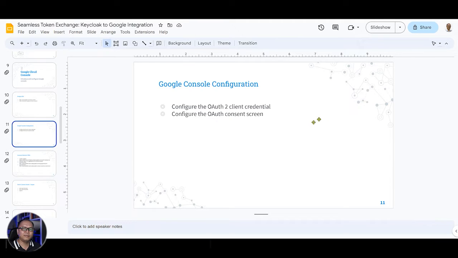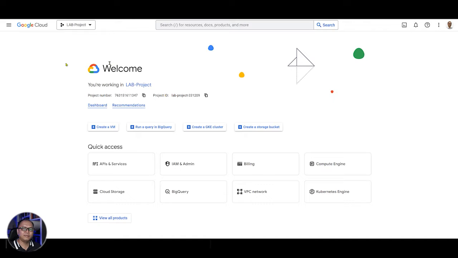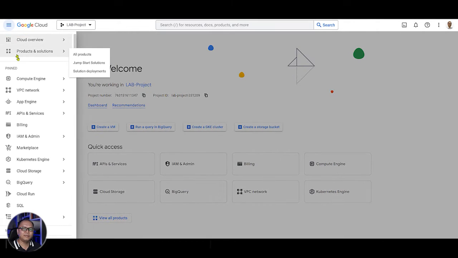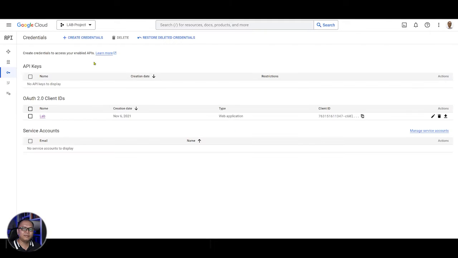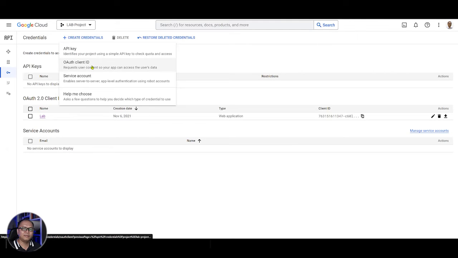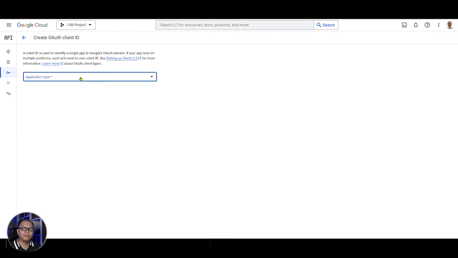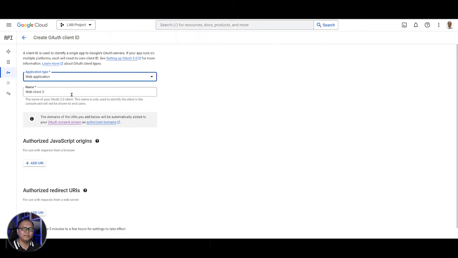Inside Google Console, we need to configure the OAuth2 client credential and the OAuth consent screen. Now let's go back to Google Cloud Console. Hit the navigation menu, and under APIs and services, we have the credentials and the OAuth consent screen. Let's take a look at credentials first. Here we need to create a new credential of type OAuth client ID. Set web application as the type and enter the name that you want.